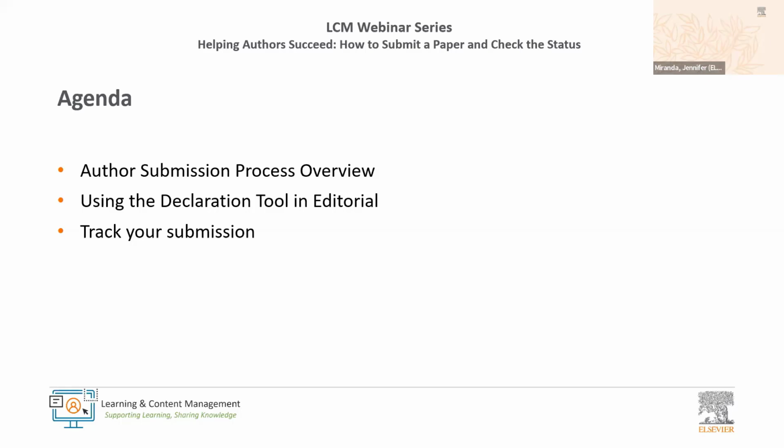Elsevier's declaration tool quickly and easily helps authors create a comprehensive statement which incorporates the ICMJE, the International Committee of Medical Journal Editors Declaration Standards. This declaration tool will produce a statement in a Word format that can be uploaded alongside your manuscript, and it will also appear in your published article.